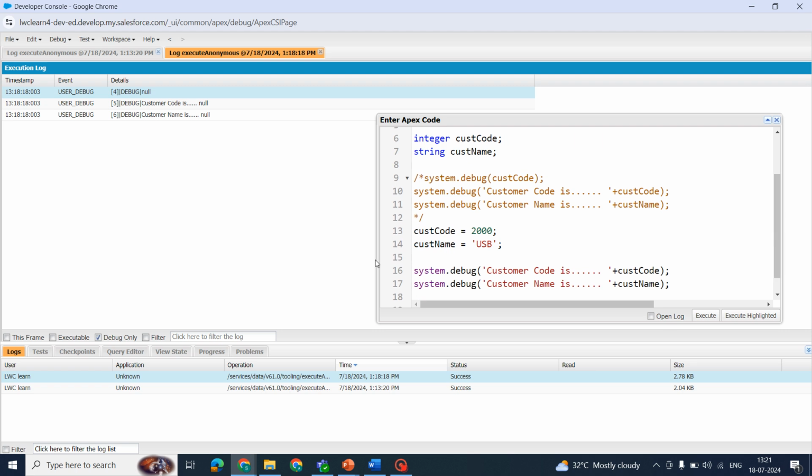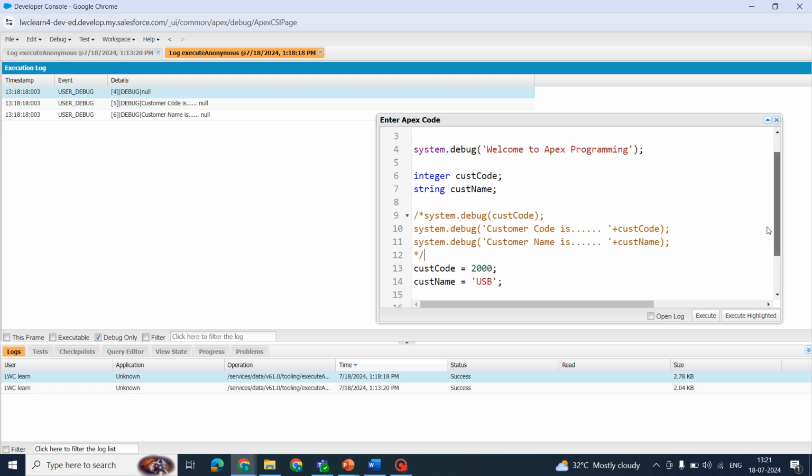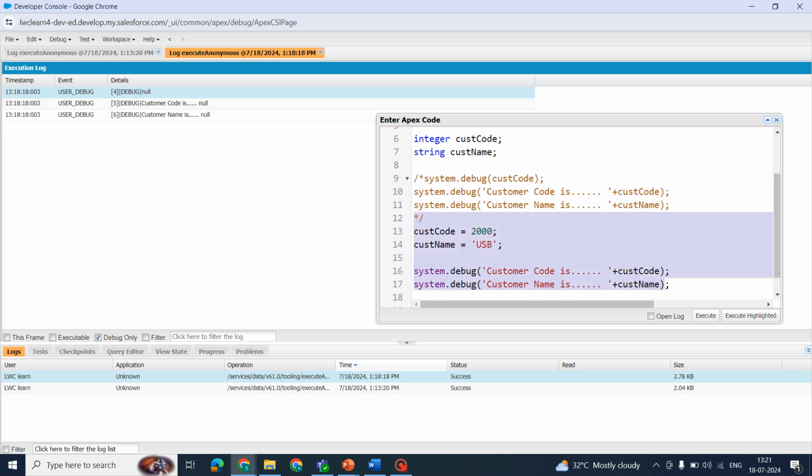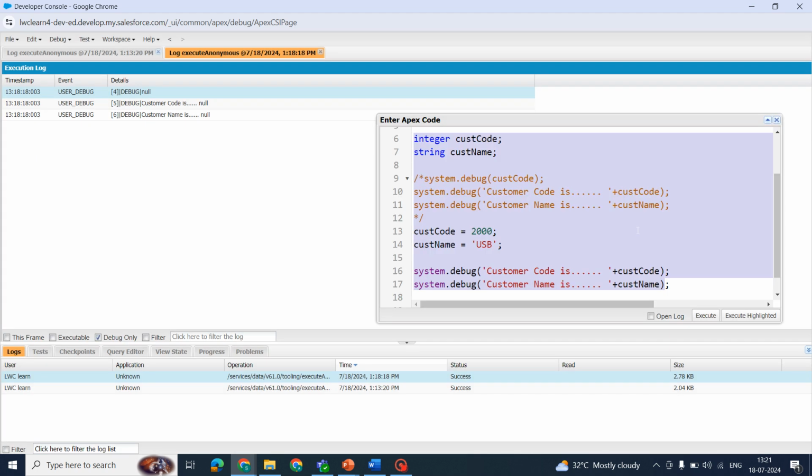So now I was debugging these things, and let's verify whether the debug statements give the correct output or not. We can review using the debug statements. Okay. Let's highlight only this piece of code or this block and execute highlighted. Okay. Unexpected token, column 30. Column 13.